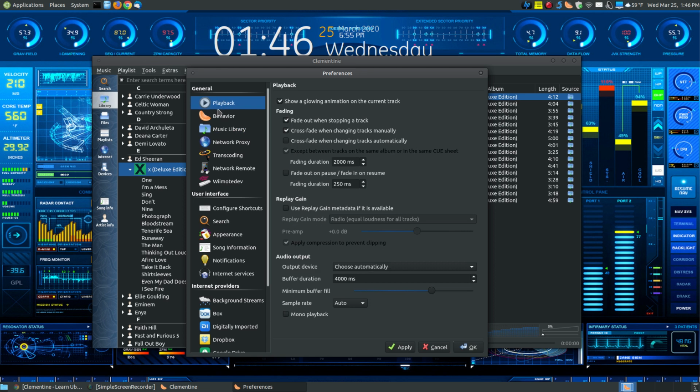Let's go through the playlist, and I'm not going to read out every single one of them. Here's for your playback. You can fade out when stopping a track. If you don't like that feature, where you're fading out and cross-fading where it fades back into it, you can uncheck those features, so that way when it finishes playing one song, it'll immediately start playing the next song. It won't have the fade from one track to the other.